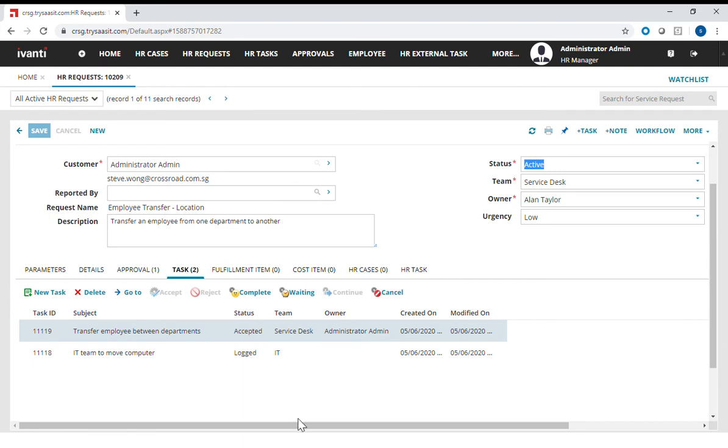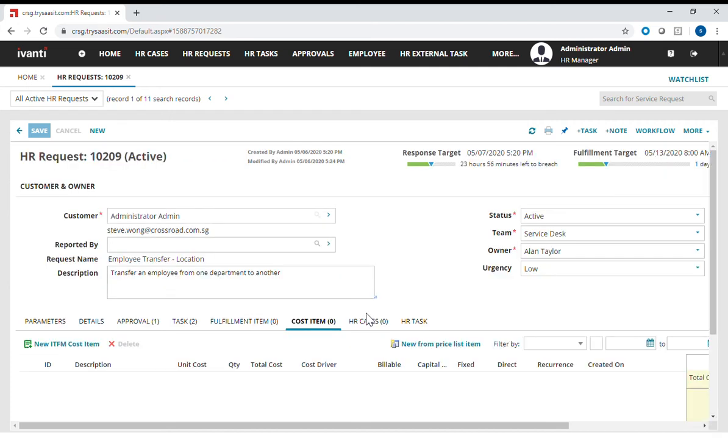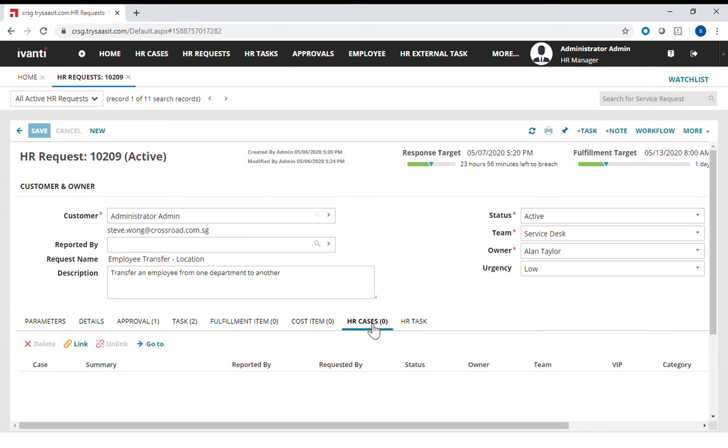In addition to that, as I mentioned, if there are any other calls associated with that, you can put them in here. Any other HR case that's associated with this particular request, you can put into this tab as a link or association as well. So in the HR module in Ivanti Service Manager, we not only take care of HR service requests, we have HR case management as well, which is this.